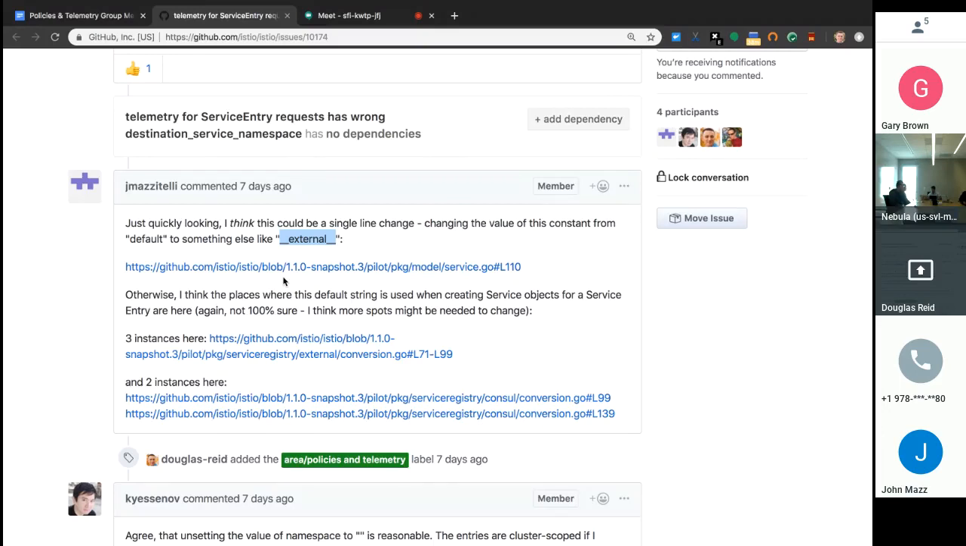I'd be fine with external, but I don't know if that works for mesh internal. Yeah, that doesn't work for mesh internal. I think it needs to have some value. Why does it need to have some value? Because the host name and the other parts of the service entry are actually more relevant there, right? What namespace it belongs to, or the name of the service entry, is not really relevant, and we don't want to draw attention to that.